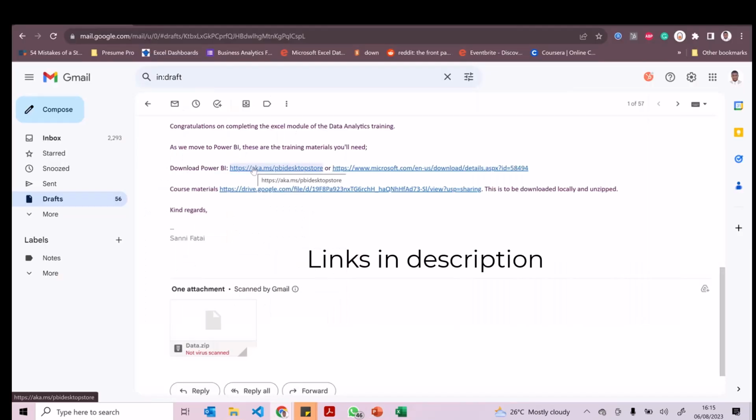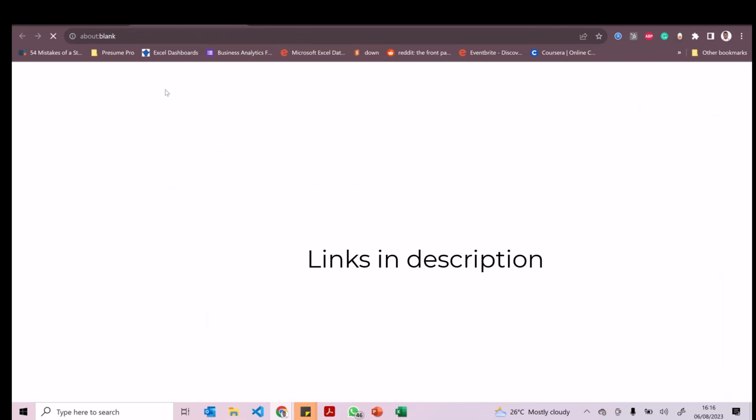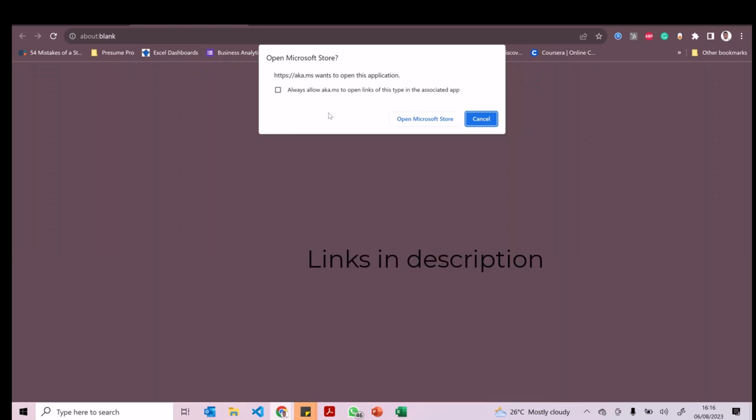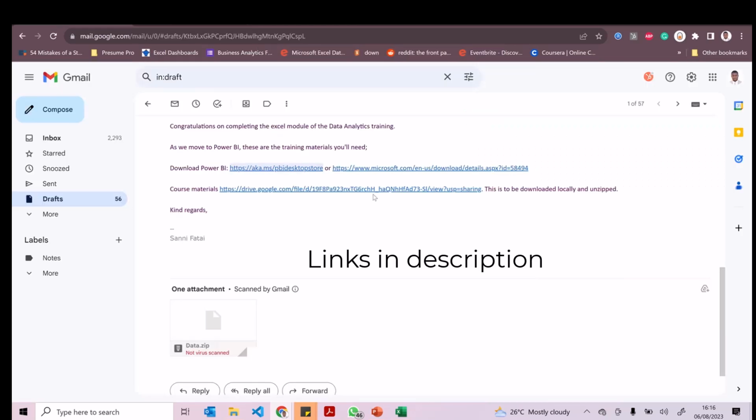Okay, so the very first thing is to download Power BI Desktop. You can use any of these two links to download Power BI Desktop. I'd prefer you use this first link. The first link will take you to the Microsoft Store, right? If I click on this link, for instance, it's going to take me to the Microsoft Store, and it's going to ask me if I want to open the Microsoft Store.